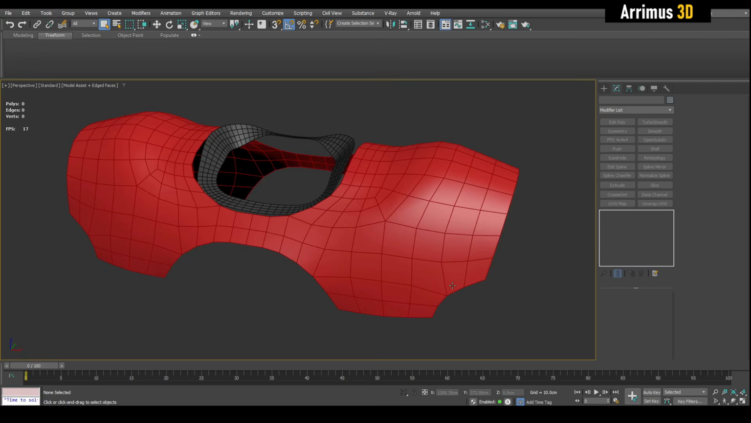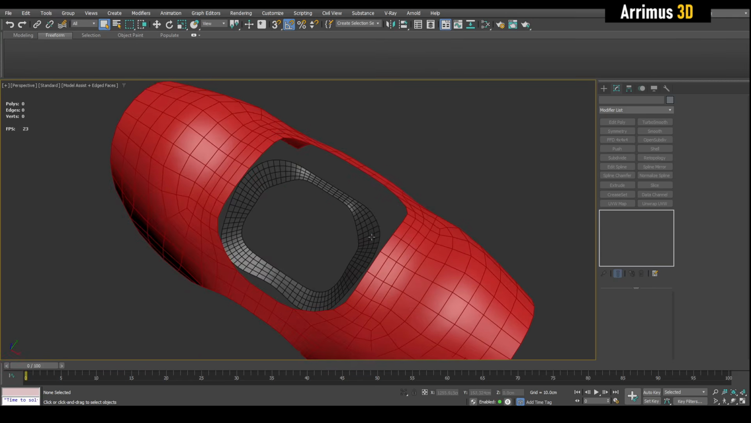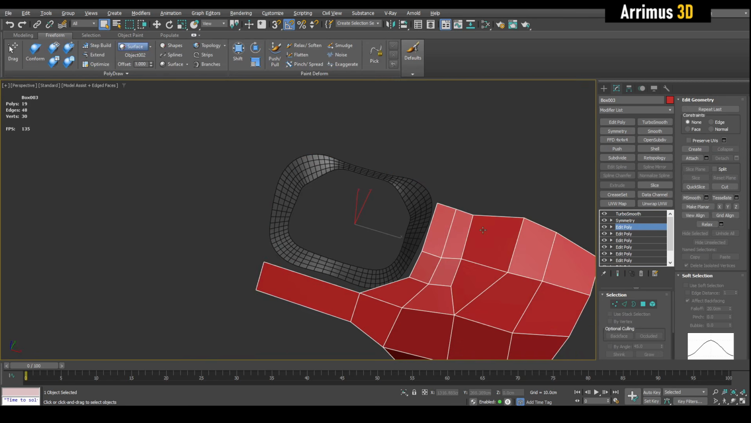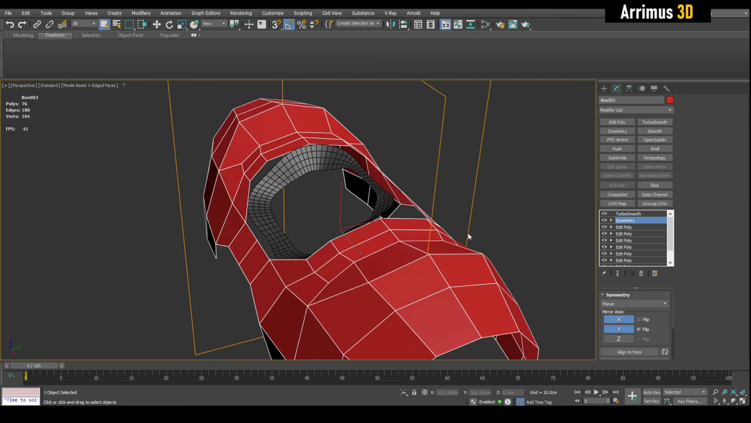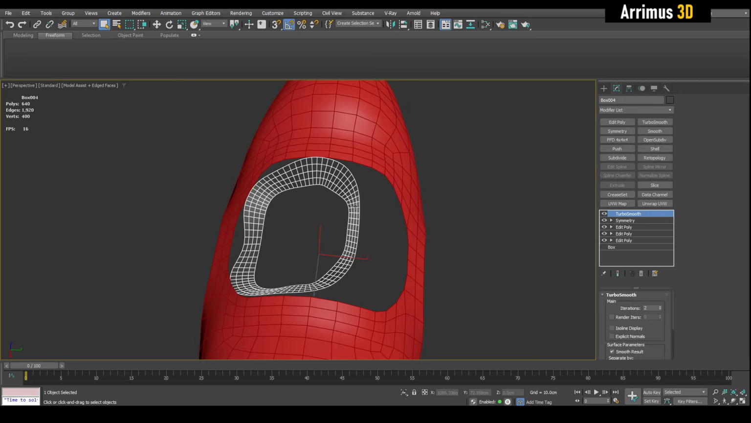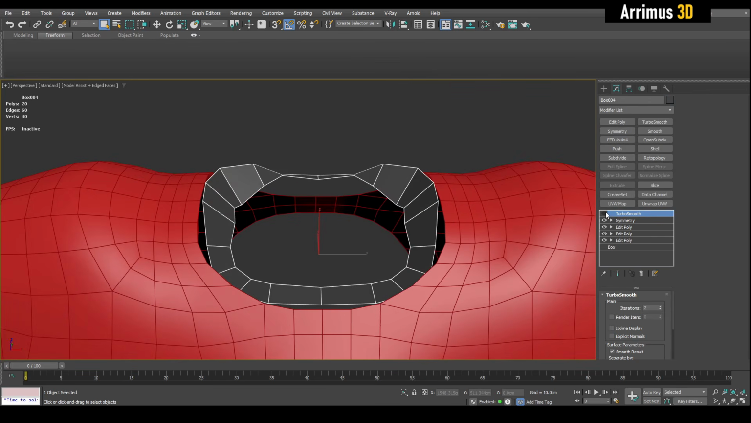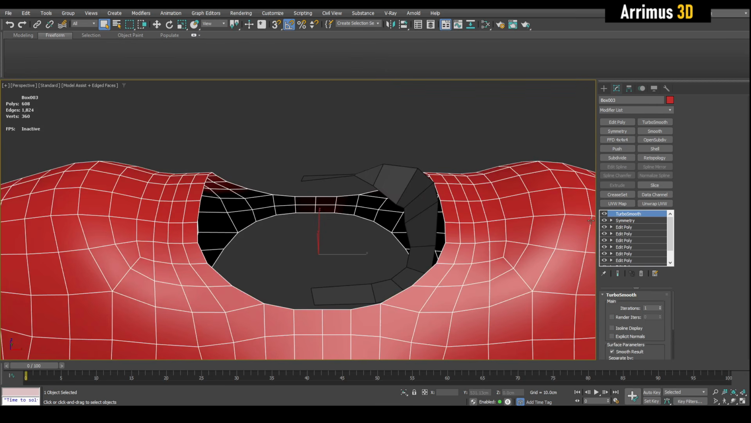Hello guys, this video will show you how you can make sure objects match together. So in this example, I went ahead and had this object. I used symmetry to get both X and Y symmetry. And now you can see this object does not match up. So first thing I'll do is just turn off, let's say, turbo smooth and symmetry.